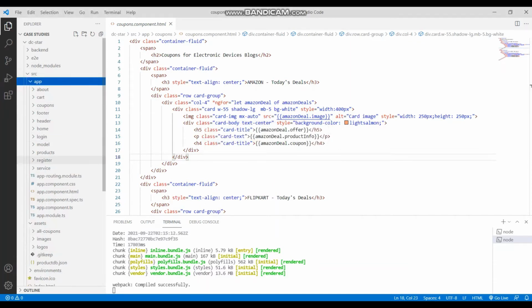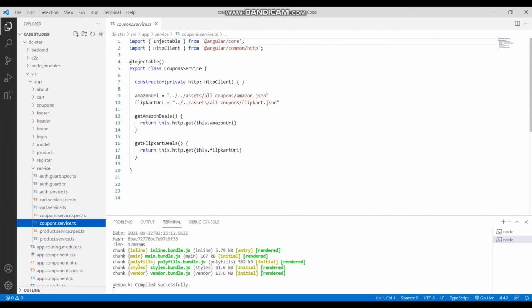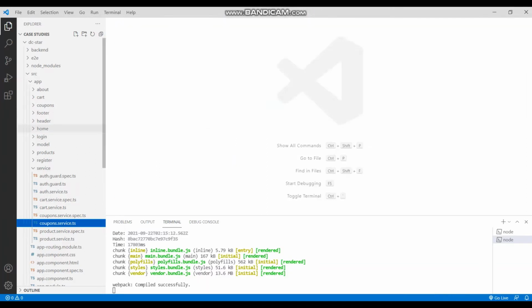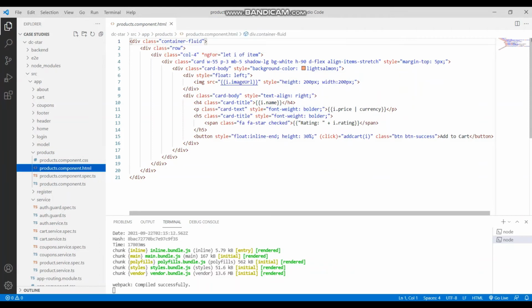In coupon service.ts, you can see that I have used that JSON URL, and then I will get those deals using this get method from this URL, and then products. I will display the products using the for loop condition, and these are the styles which I have applied using Bootstrap.